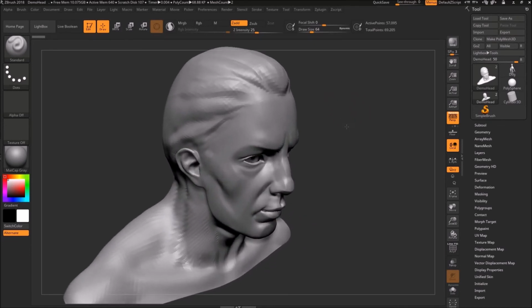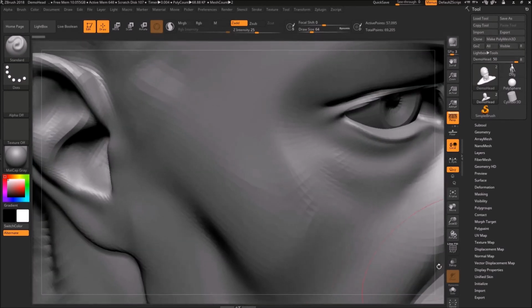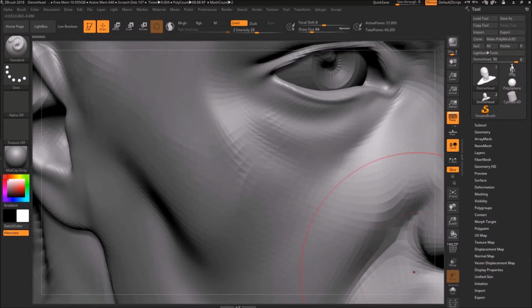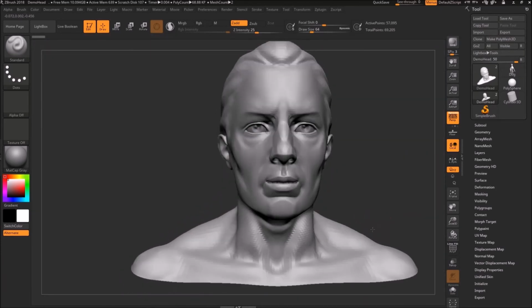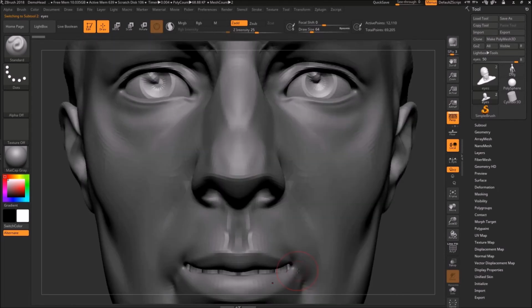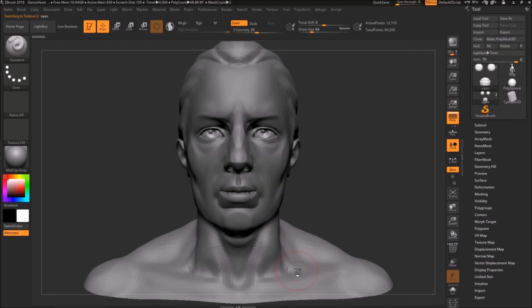And last but not least, if you're really zoomed in on this and you want to see the entire model, you can hit F and it frames your model in. If you have multiple subtools, let me select these eyes here. If you hit F, it'll frame that subtool, but if you hit F again, it'll frame all your subtools.